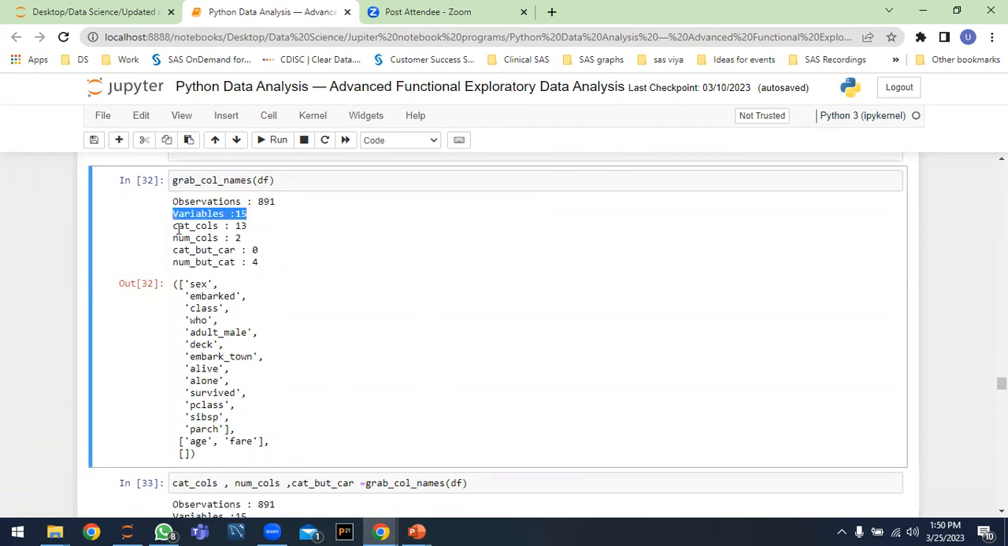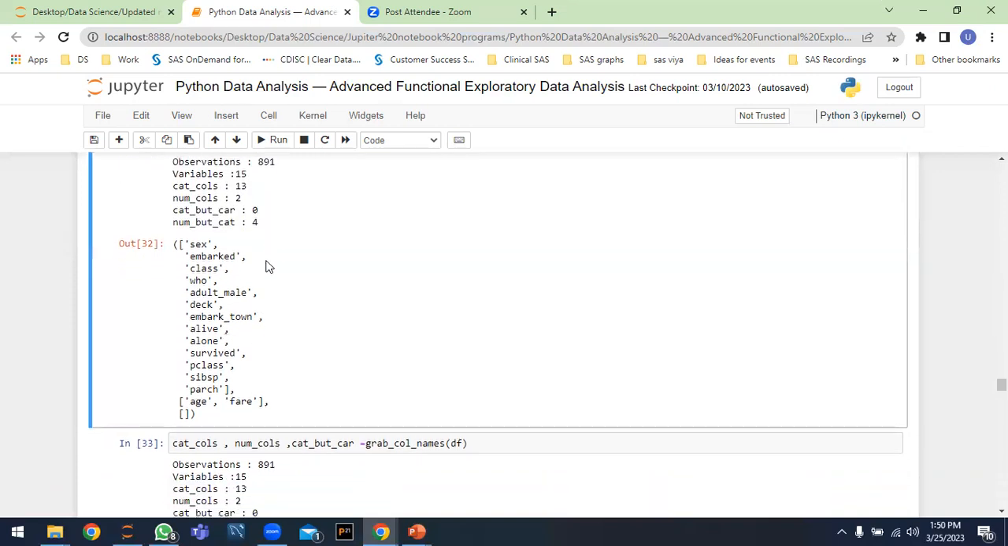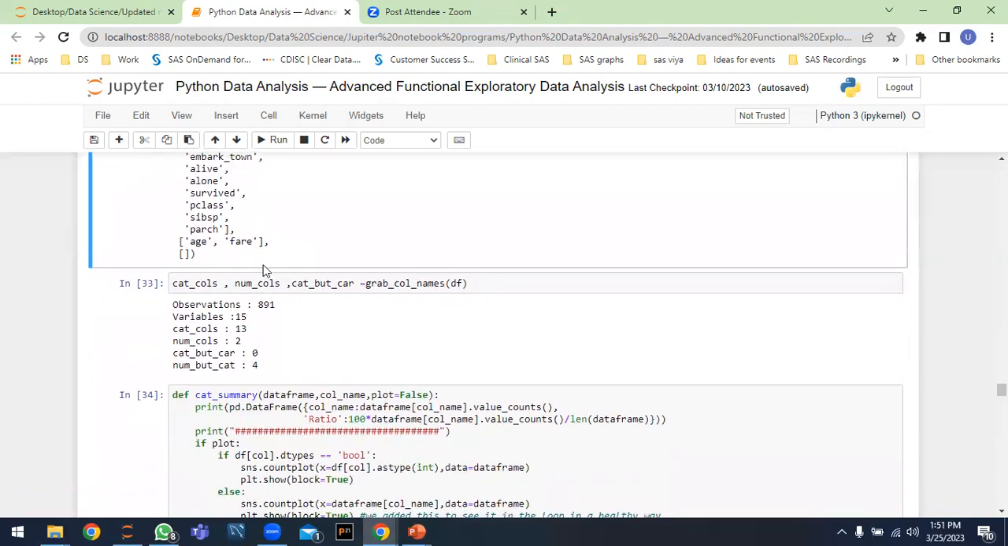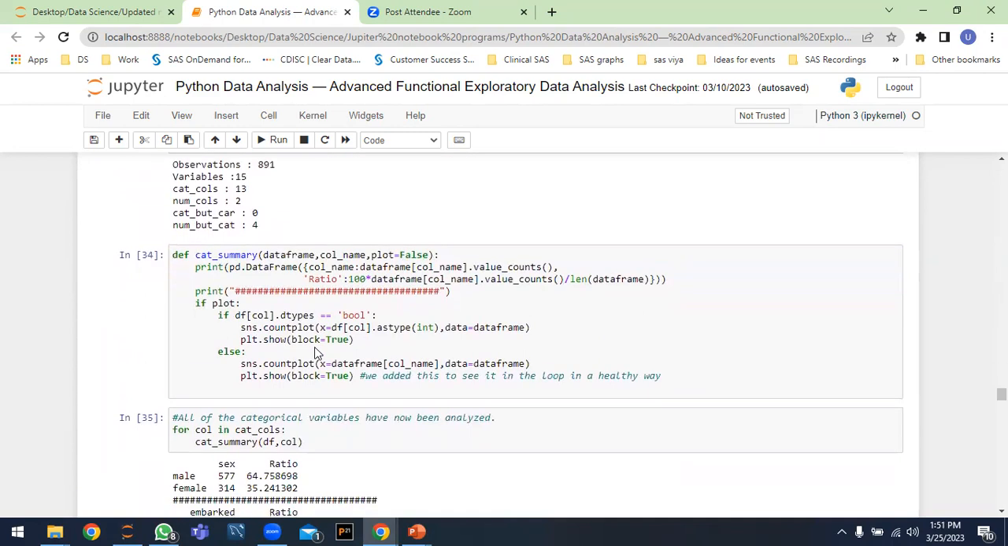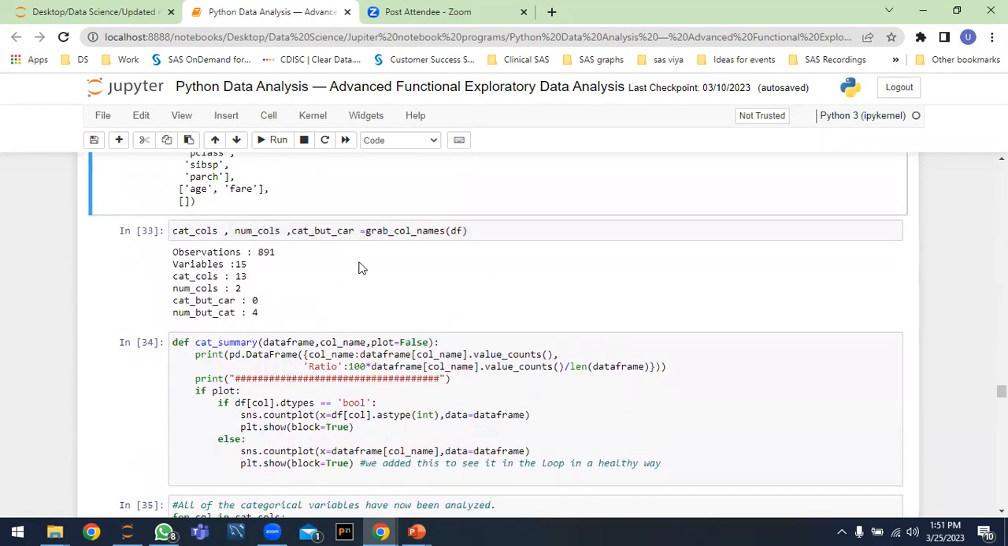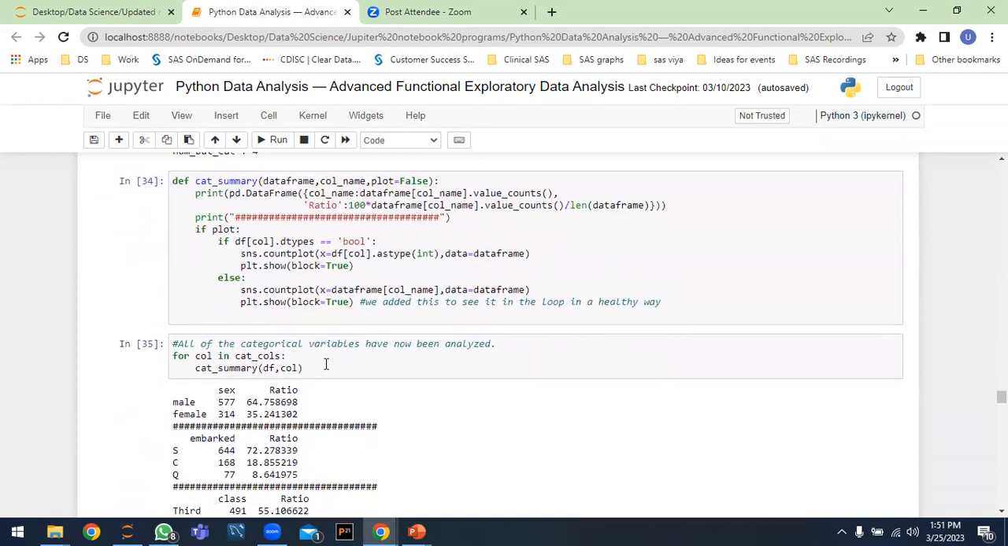The variables are 15. Categorical columns are 13. Numeric columns are 2. Categorical but cardinal, anything like that? No, there are 0. Numerical but categorical? Yes, 4 columns were numerical but categorical. So that is the value. So I have grabbed all the column information and the details in the data in one particular defined function. And then if you see the observations here again, it is the same thing which has been done above, just an extra note which is being given there.